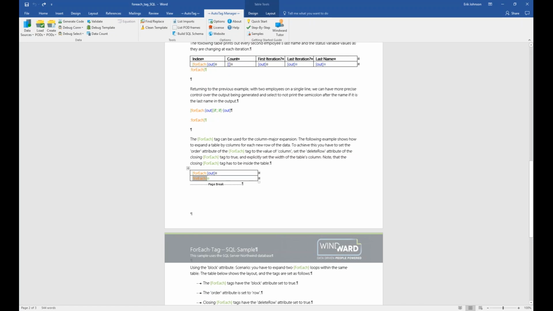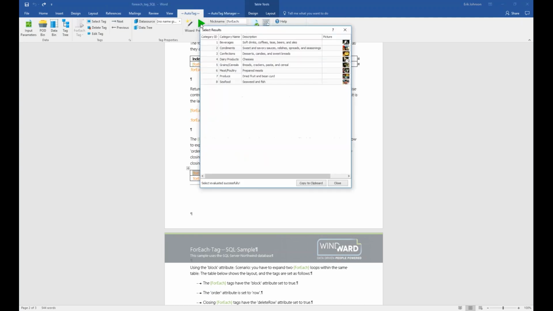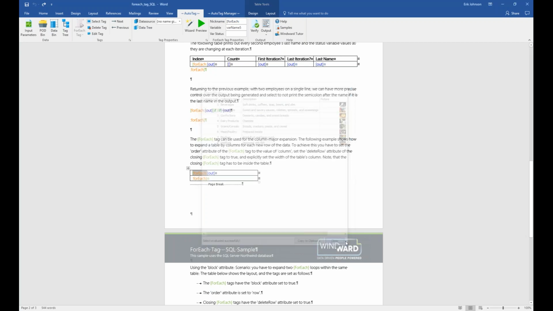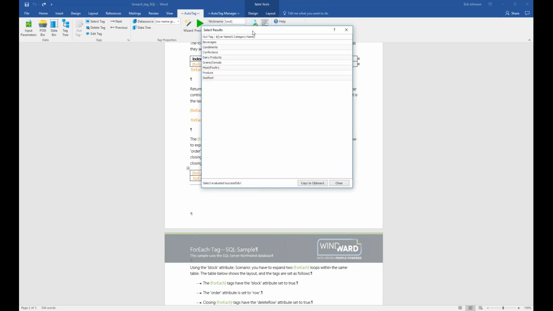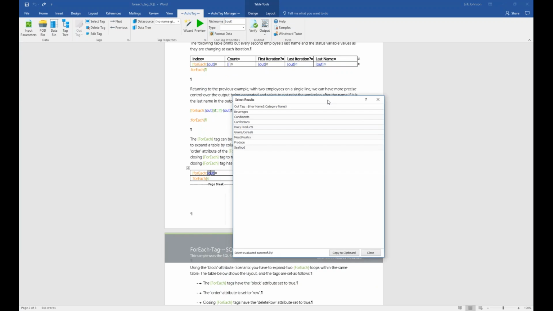Before we go any further, let's preview this for each tag to see the data that we're returning. I'm going to select it, go up here to the AutoTag, and preview. Okay, so we have a list of categories. We're very familiar with this by now. We have the category ID, category name, description, and the picture. Okay, what are we displaying? Select the alt tag and click preview. So we're just displaying the category names, beverages, and such.